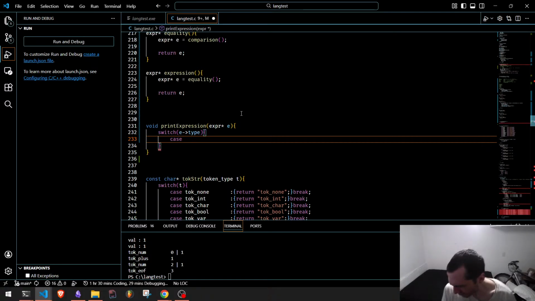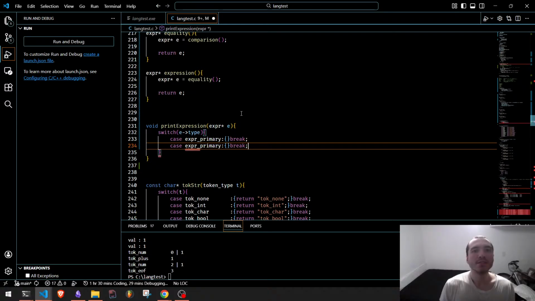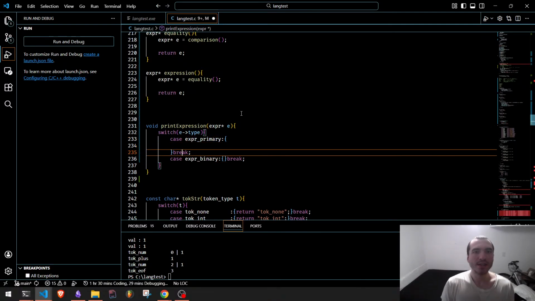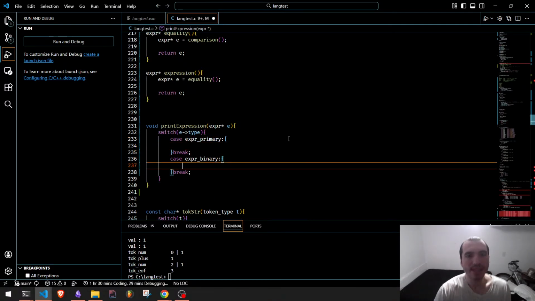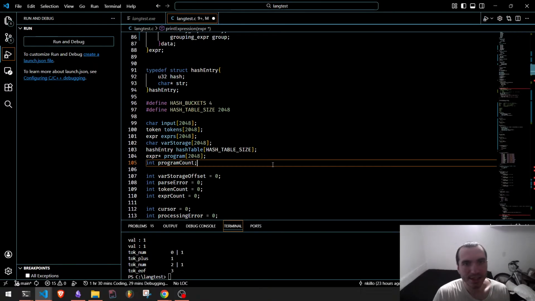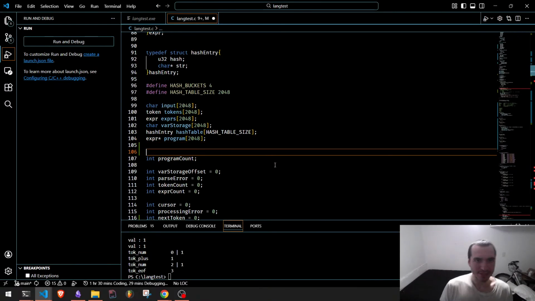So we got to do that. So we'll have two cases right now. We'll have case expression primary and expression binary. And we'll put routines to print either thing in here. And let me just add a little string counter so we can drop that stuff in here. We can just call it AST string, or yeah, why not? AST string.